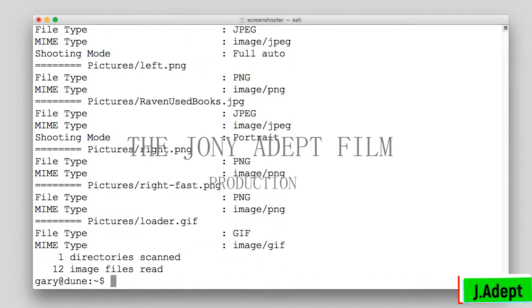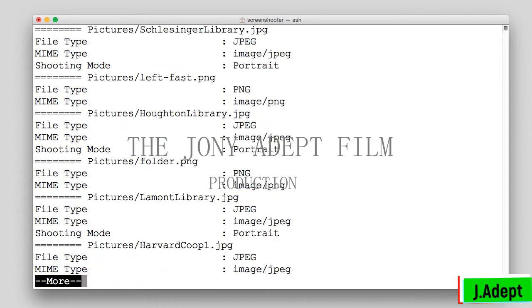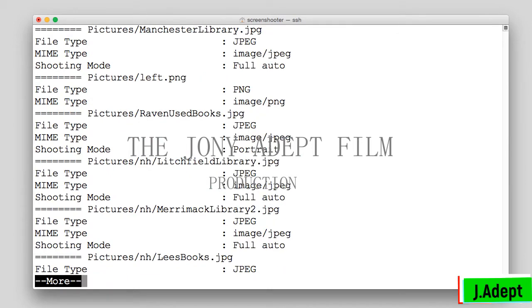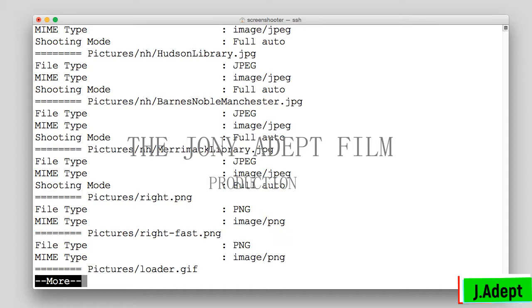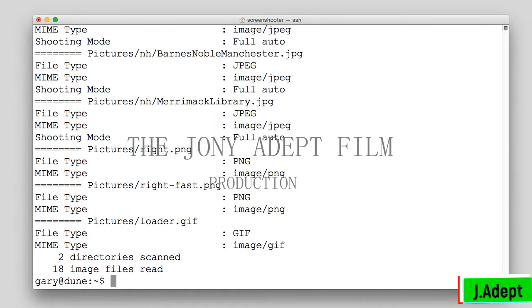This will report on just the files in that directory, not in its subdirectories. If you want to see information on the subdirectories, then you need to use the -R option, which stands for recursive. Now you see the output includes the files in the NH subdirectory.